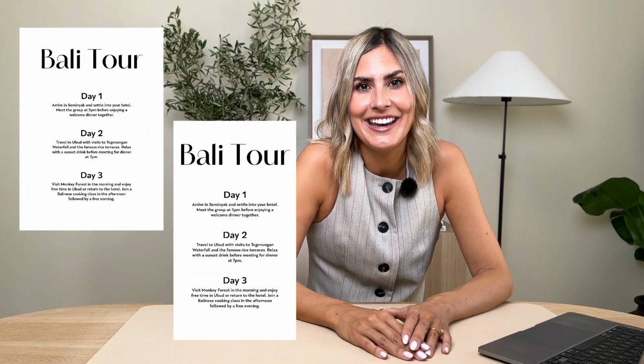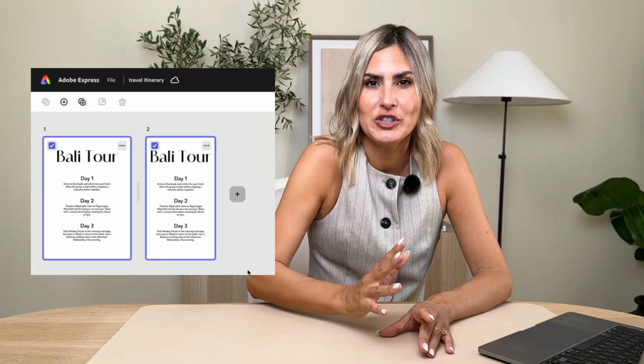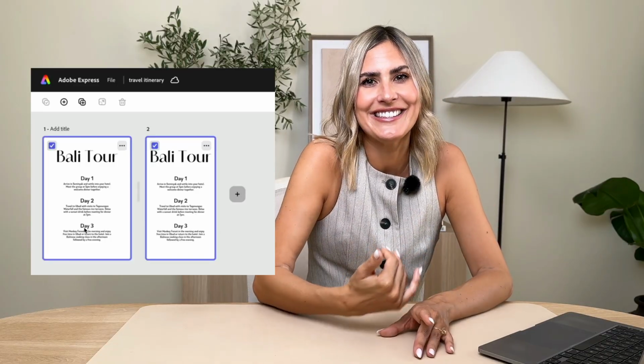Now with Adobe Express, I can create one clean layout and resize it in seconds for different social media platforms. So my client can use it for different marketing purposes. Adobe Express also keeps all versions in one project so that I can stay organized.